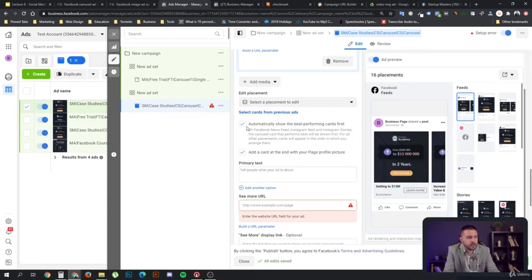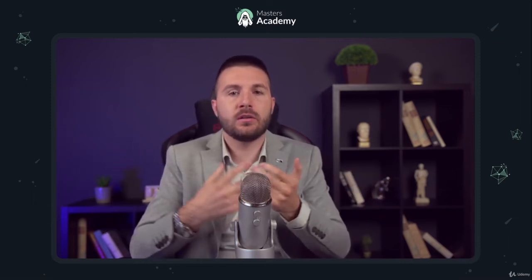First of all, there's this option that says automatically show the best performing cards first. So what does that mean? That means that over time, Facebook is going to use their algorithm and see the ads that are most clicked on and the most engaging for users, and they're going to show them first and order the cards in order of performance, which is great.